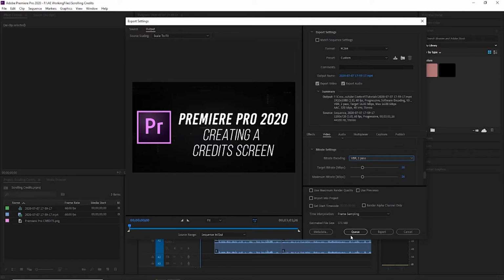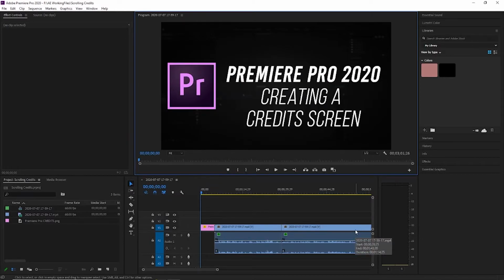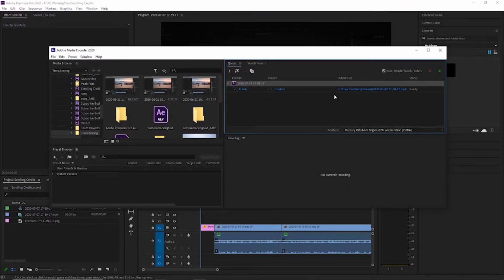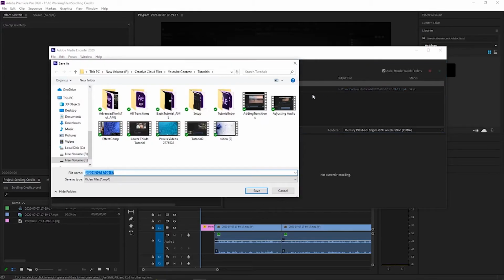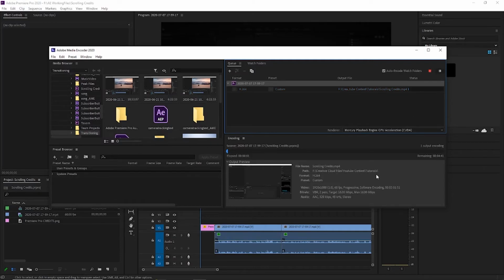From here, you can hit Q. This will open Adobe Media Encoder. You can see here, Adobe Media Encoder open. You can click this output file and rename your file here. And hit save. And then hit this play symbol here, and it'll begin encoding.